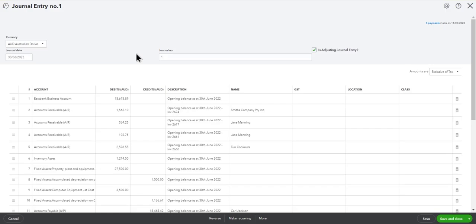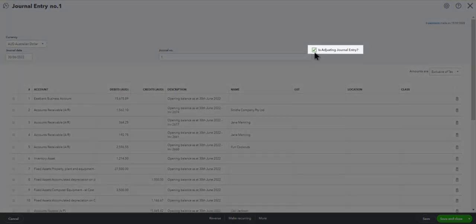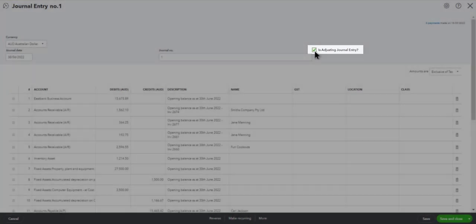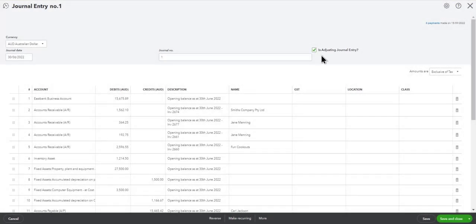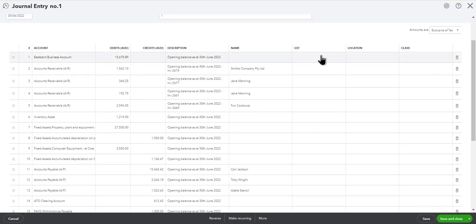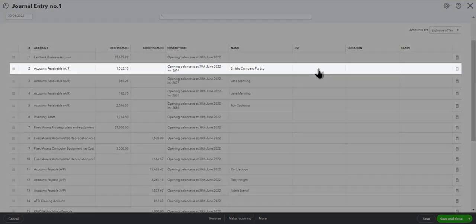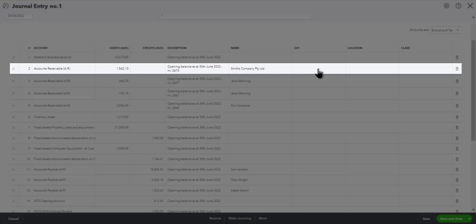Let's take a look at this journal entry. This is what we call an adjusting journal entry, so it does have an actual selection at this stage. If we scroll down, this is where we can see the journal, and please note that we can allocate to accounts receivable a customer. Now, these are opening balances, as you can see, as of the 30th of June.